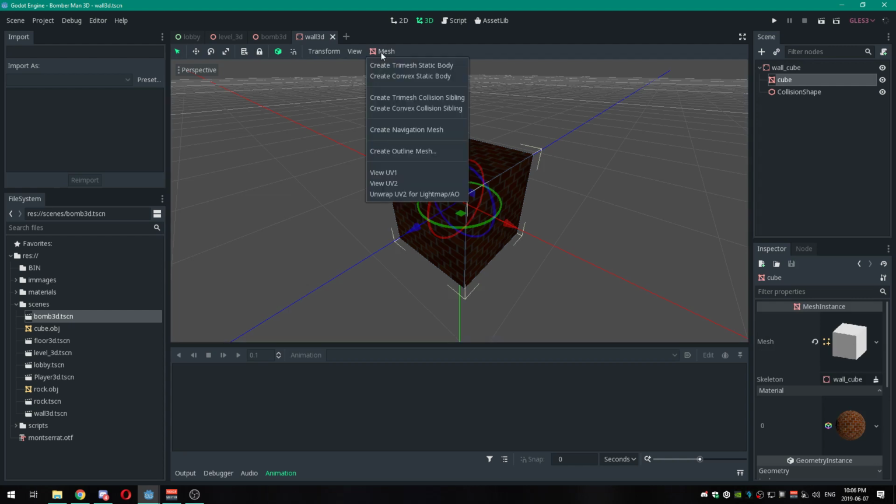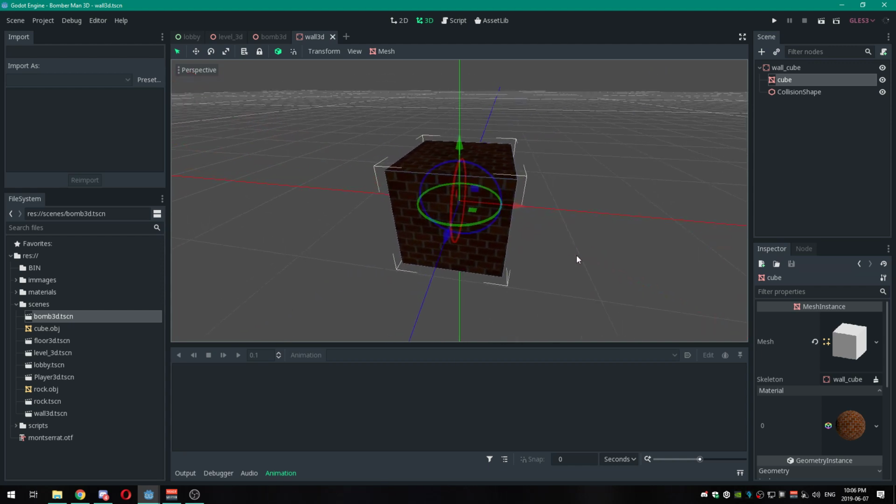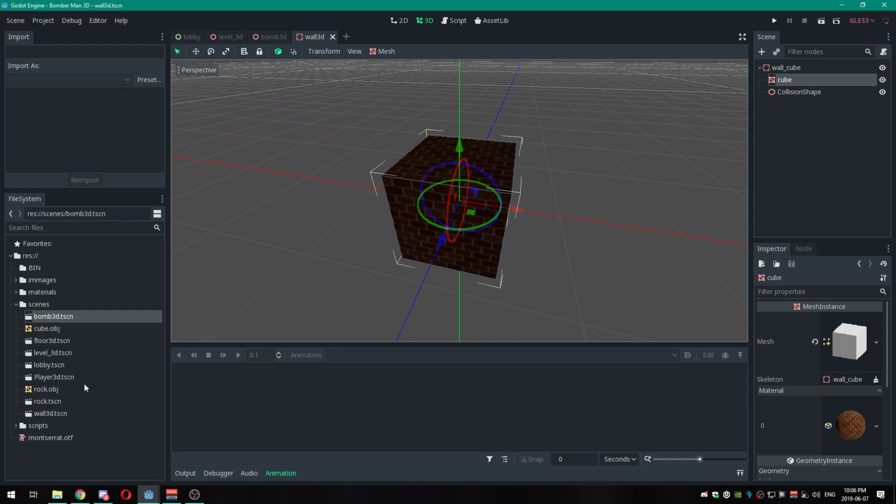Like here, you can create a, where is it here? I already have it set there, but you can create a sibling, a collision sibling. So if I had a unique mesh imported in, you could make the collision shape from that mesh. But that's not really what we're here for right now.